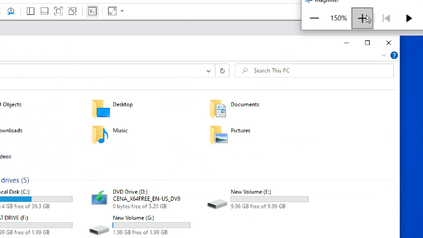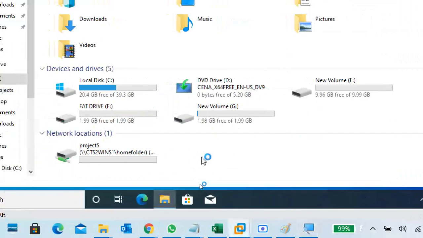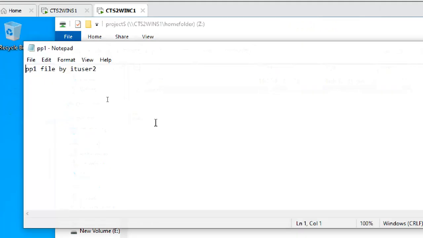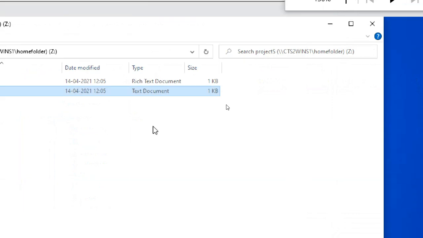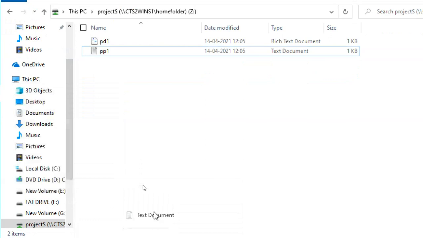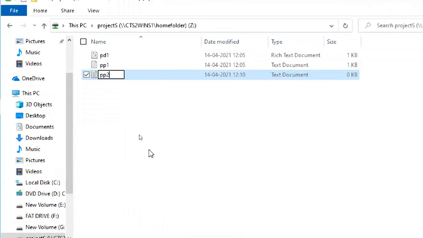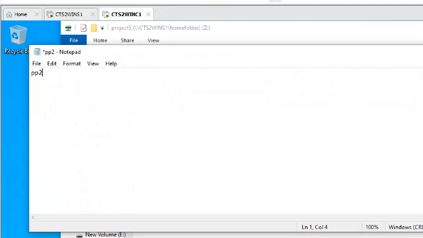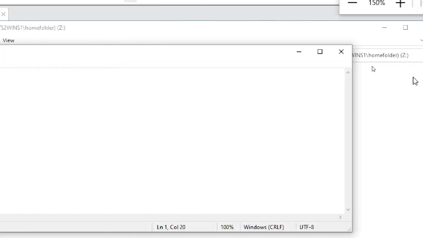Yeah, here it is. We got it. So I already told them we need patience to do it like this. Like this, we are able to access. We can create data also. If you want to create some data, like this, I'm creating pp2. So we can create data and add data to it, like a pp2 file by IT user 1.